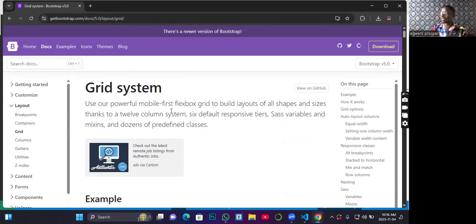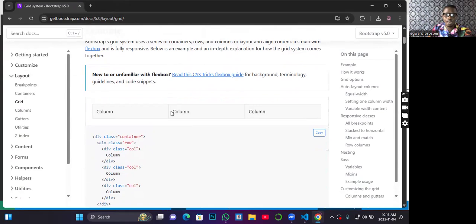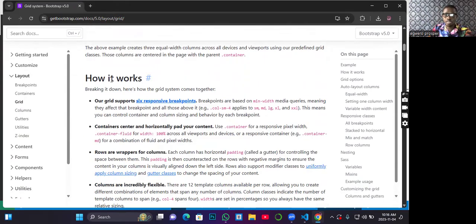Flexbox. You can see when we were writing CSS manually, when we wanted to display things side by side, what were we using? Display flex, right? Good. So it uses Flexbox to build layouts of all shapes and sizes. Now let's go down and check some of the examples there. This is an explanation of how it works. So you spend time here on your own.